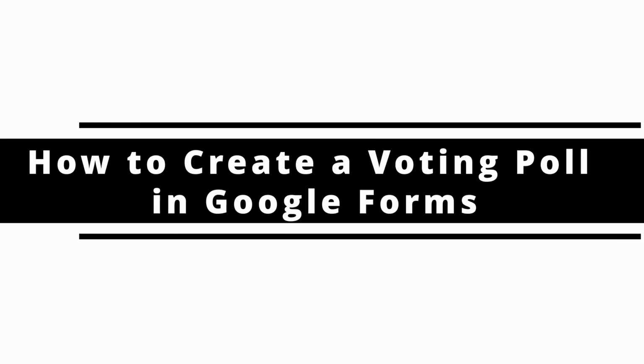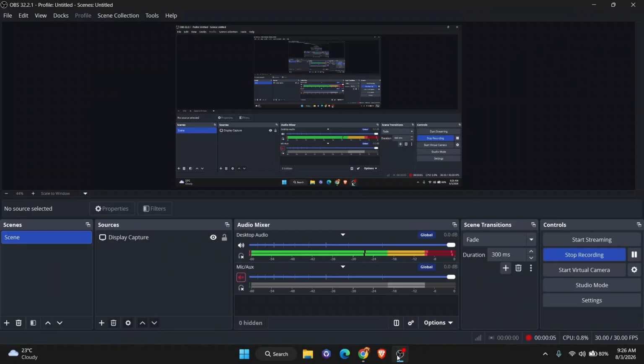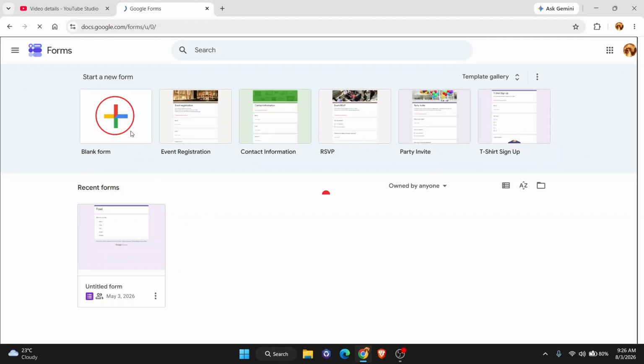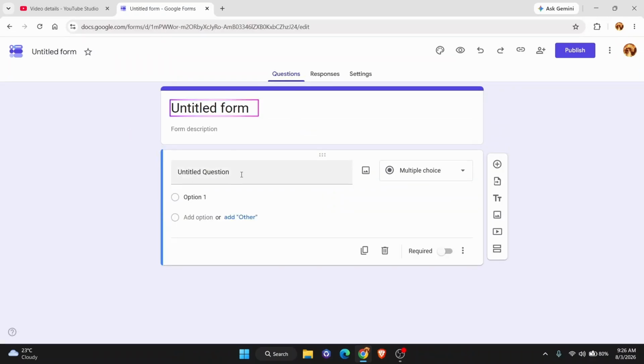How to create a voting poll in Google Forms. This tutorial shows you how to set one up so people can quickly submit their choice. First, open Google Forms on your computer and start a new blank form. From there, click on the Untitled Form field at the top and give your poll a title.